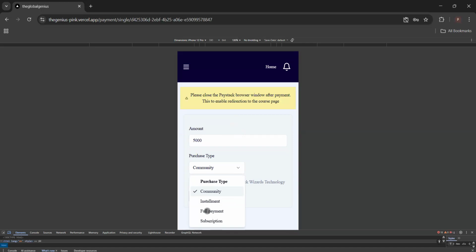If you want to pay 50,000 once, if you don't want to do the community edition, no problem. Just pay your 50,000, or you can pay in installments. You can pay 10,000, you can pay 5,000, and keep doing that until you complete your payment. If you're doing the community edition, just leave it at the default of community. Then click on pay with Paystack. Once I do this, it will open a Paystack browser. Whether you're using a mobile phone or not, it will open a Paystack browser for you.